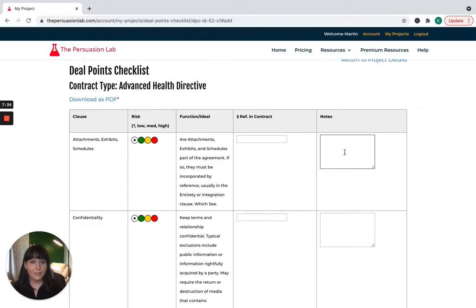And then finally, notes. What are the notes that you need to make? Are there things that you need to go back and check in on, right? Maybe there's an attachment or an exhibit that you need, but you're waiting for somebody to draft for you. That would be a really good thing to put in your notes section to let you know, oh, hey, I need to go back and check on this thing.